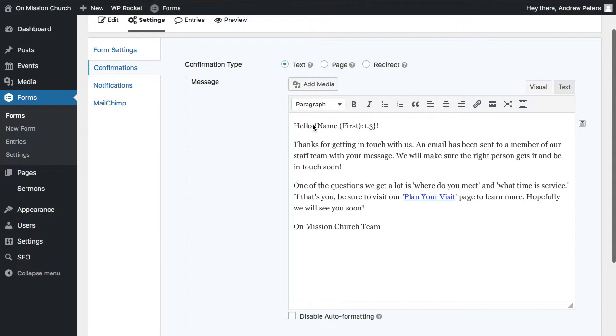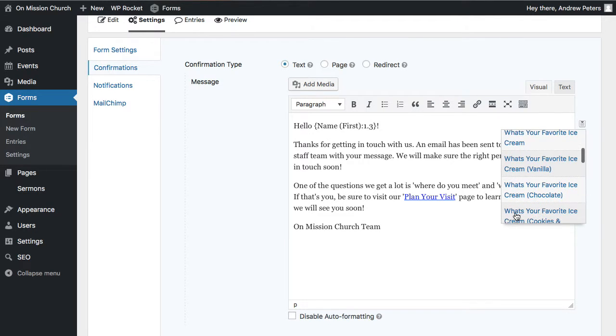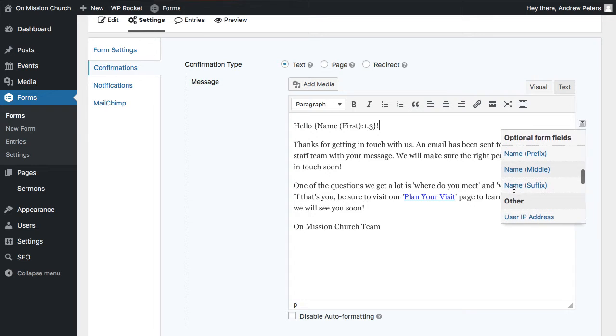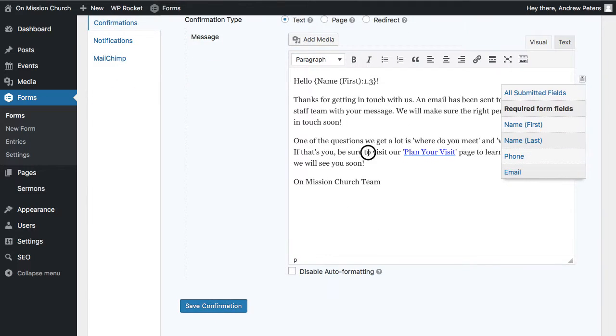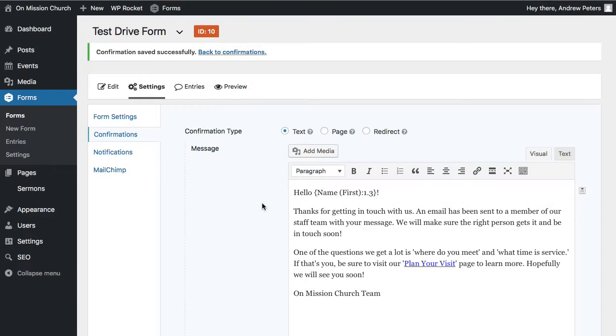As you can see, this is hello, and then there's like a name tag right here. Maybe you guys are familiar with a mail merge or anything like that, where it pulls something from the form and puts their name there. You can add whatever field you like by clicking on this little box over here. And then of course you can change any of the text that you would like right here, and after you've done that, click Save Confirmation, and their confirmation is ready to go.